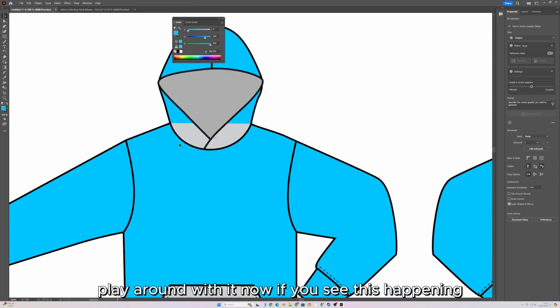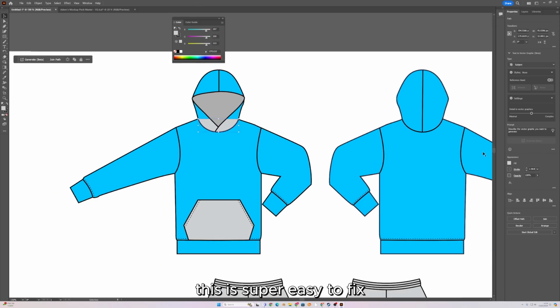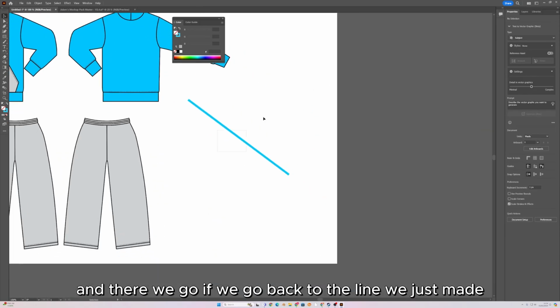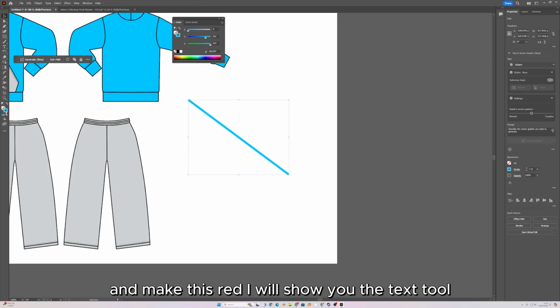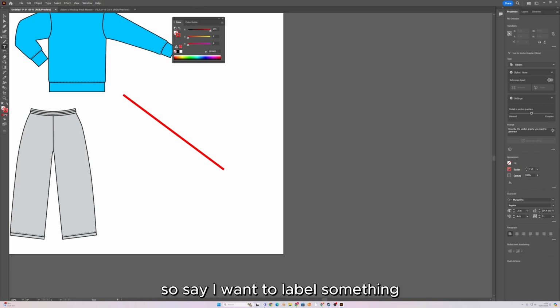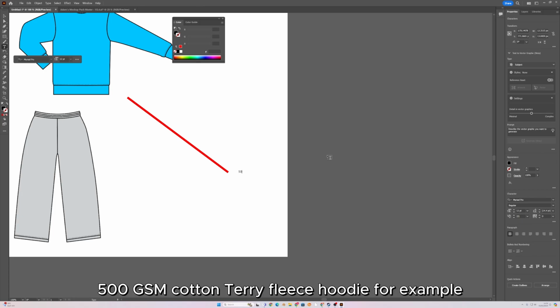Now if you see this happening, this is because this outline here has a fill applied. This is super easy to fix. You just go to the fill box here and make sure it's got no fill, and there we go. If we go back to the line we just made and make this red, I will show you the text tool. So say I want to label something, I can just click and type anything I want. For example, 500 GSM cotton terry fleece hoodie.